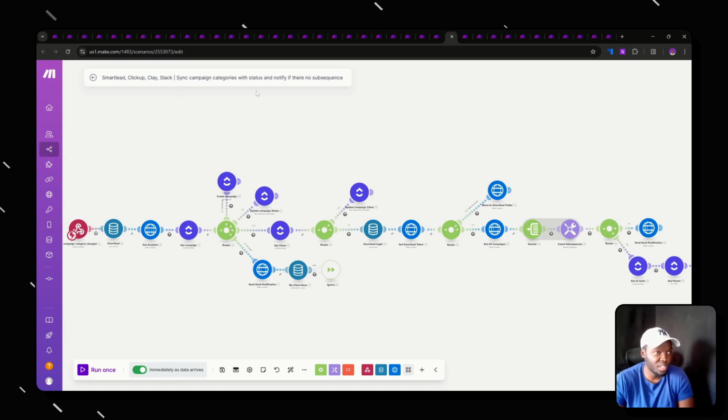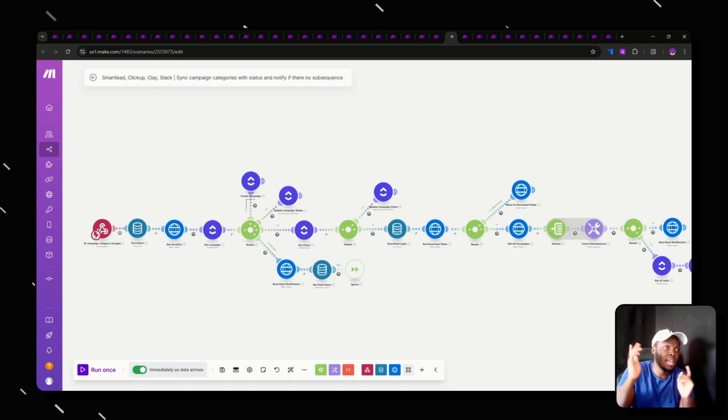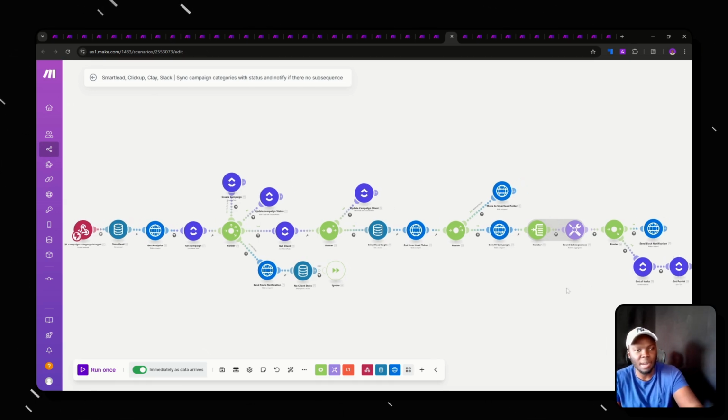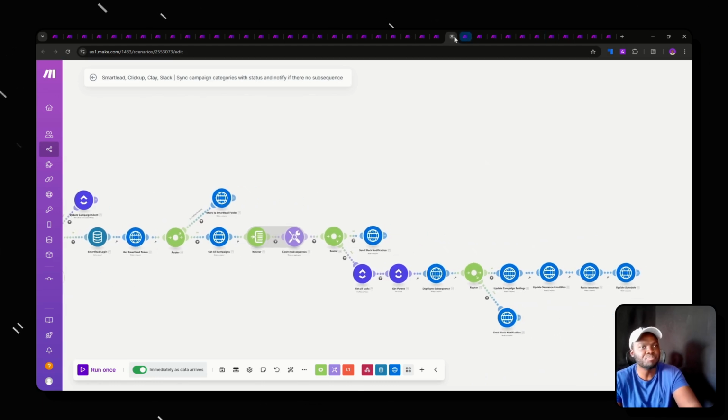Sync campaign categories with status and notify if there's no subsequence. And so the moment we update a campaign status to closed, archived, stopped, whatever, it updates it across our entire tech stack. And in addition to that, if there's no subsequence, it adds the subsequence there. And it does a few other things over here, like moving it to the SmartLead folder, etc.